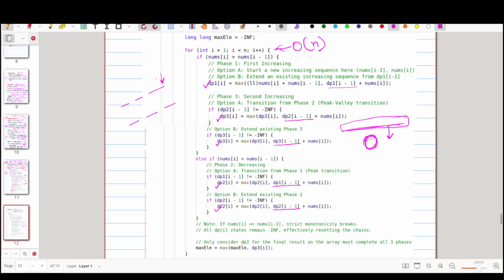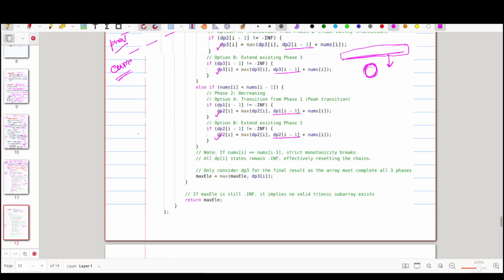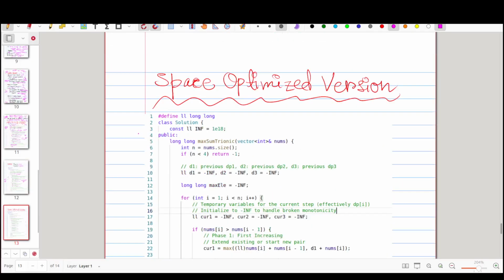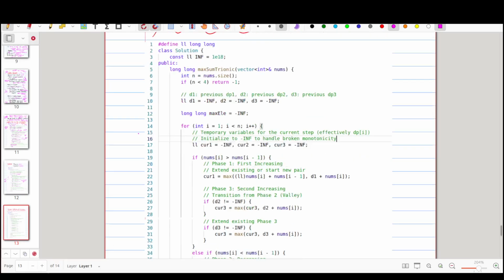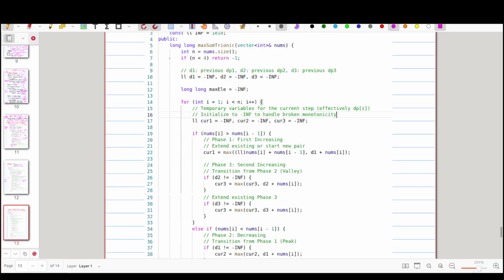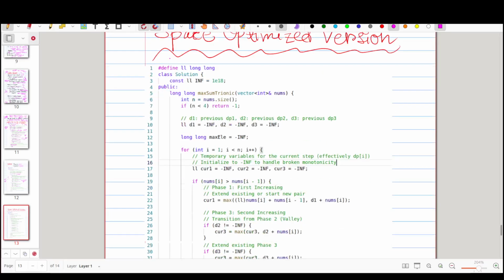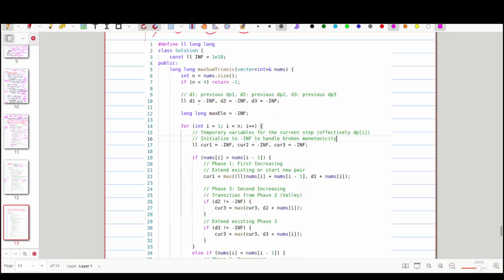So instead of taking whole arrays as dp states, we just need three variables, six variables actually. Three variables save the previous state, and three are for the current state. So in this way, with six variables you can calculate the answer, and I will show you below. Over here also the code is almost similar. We just use d1 as dp1, d2 as dp2, and d3 as dp3, and all variables are initialized as minus infinity.